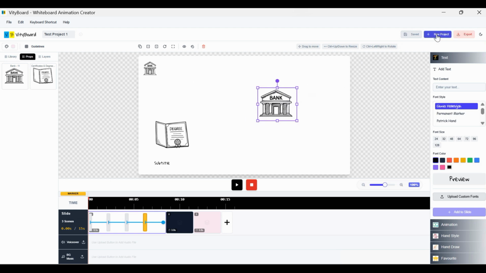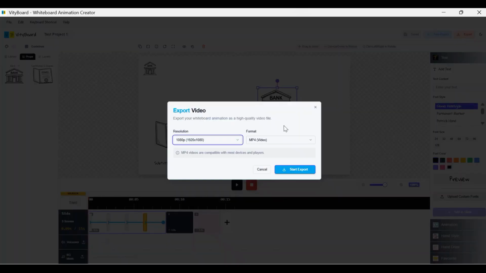The next one is new project. Of course this is the same as file, new project. When you click on this, it is going to close this project and open a new project. The export is of course going to be an export in video format. For example, you can export in 720 or 1080 and in the form of MP4 or WebM, right? We are going to discuss this when we are going to export the video.